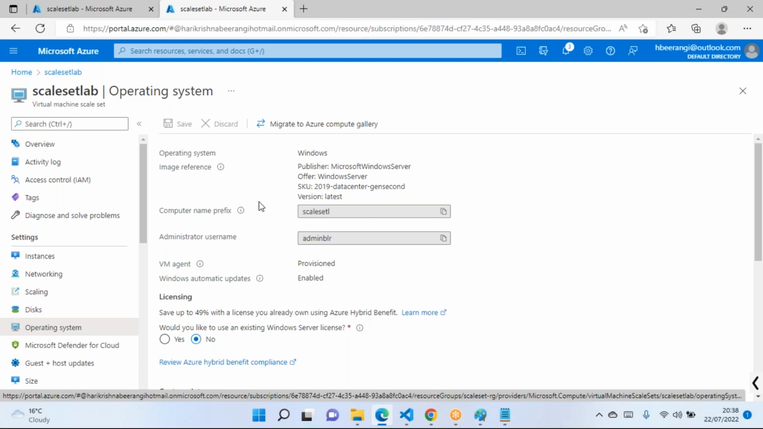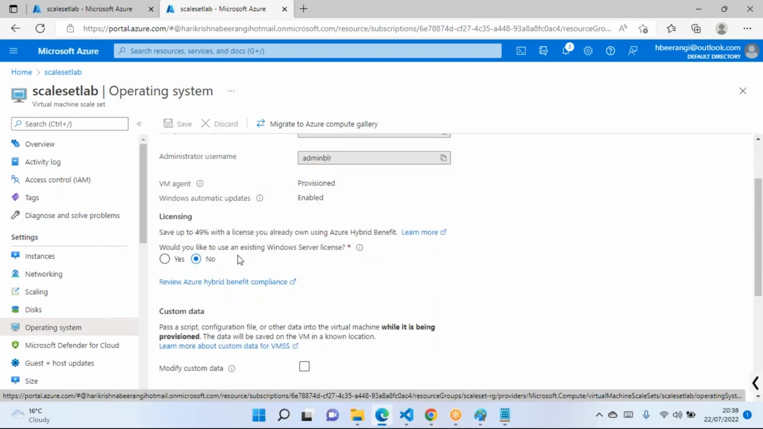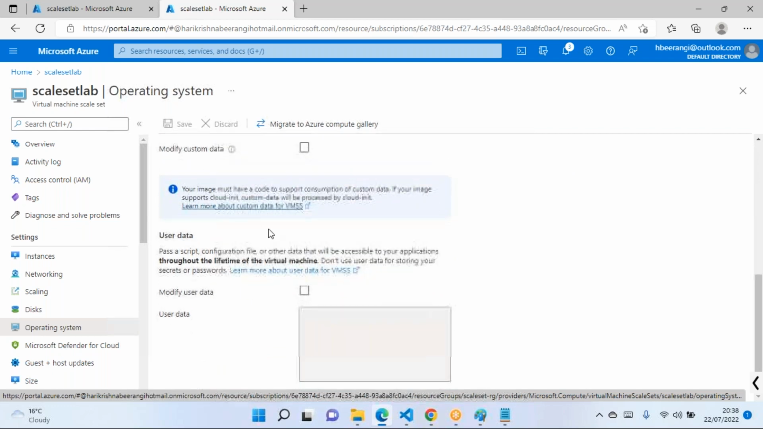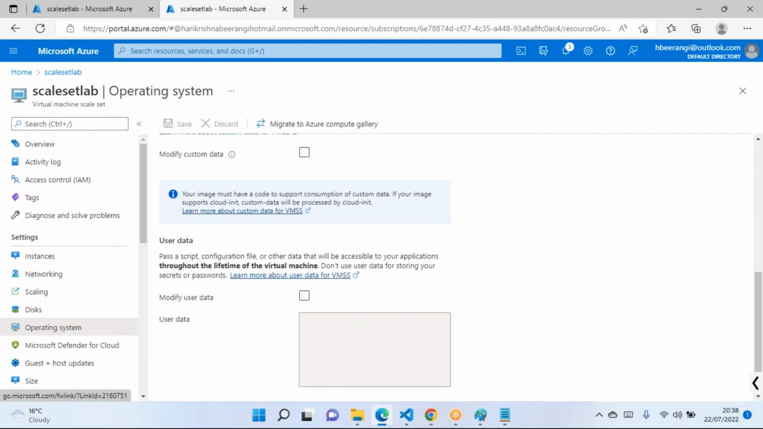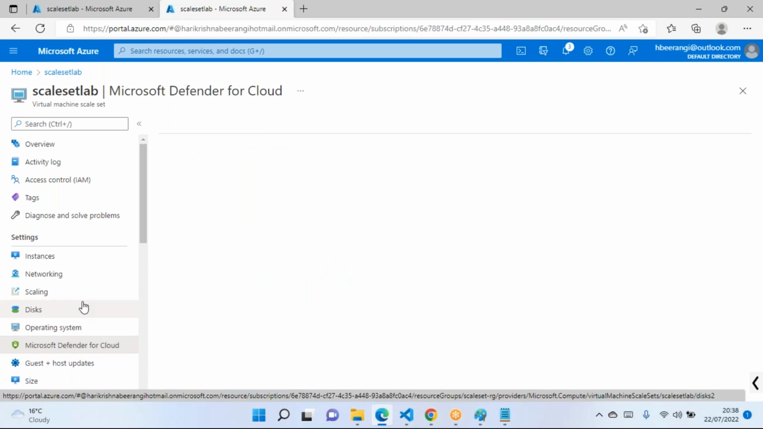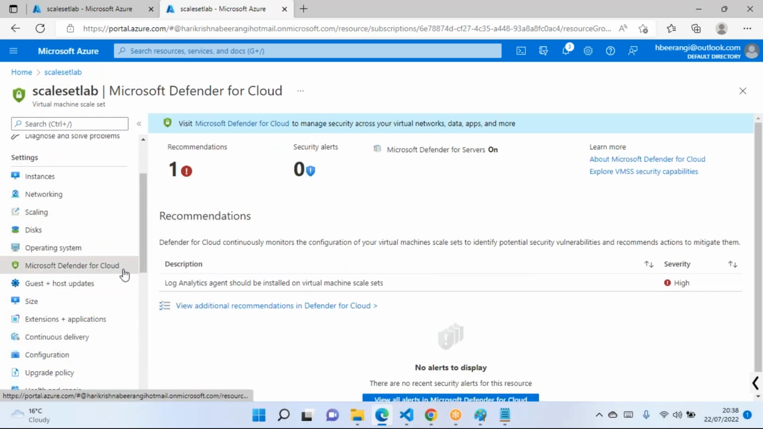What is that? It will capture the image of your server and store it in Azure Gallery. And going forward, you can use that to deploy similar kind of virtual machines with applications. Everything will be readily available. You just have to load it like a normal operating system. You can do it like that. Okay, now user data and custom scripts, we have already discussed. And we have discussed this Microsoft Defender as well.